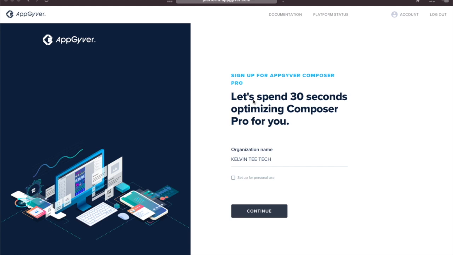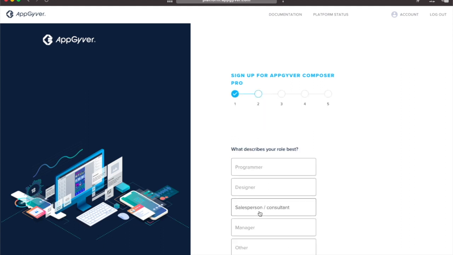Okay guys, so you can see that we have access to appGYVER now. Okay, so you can see organization name as we typed earlier on here, and you can see an option here to set up for personal use. So if it's for personal use, you just click on it right here and then click on continue.